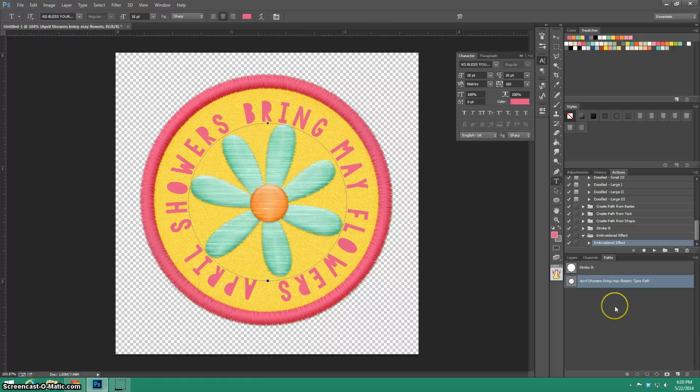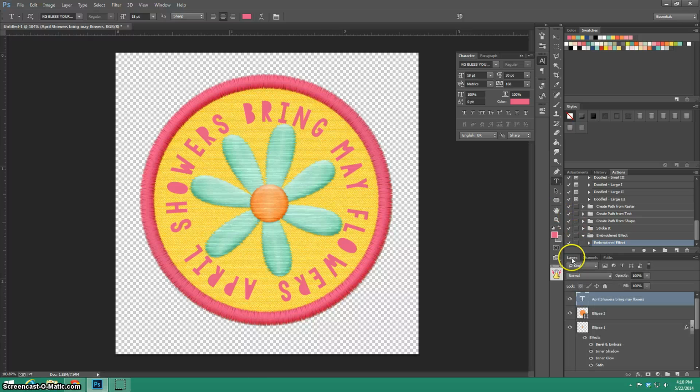I like how it looks. I usually deselect the path so I don't have to see it anymore. But yeah, there we go. So I have little April showers bring May flowers around it. In a perfect world, I would probably increase the path a little bit, but I'm not going to do that right now.